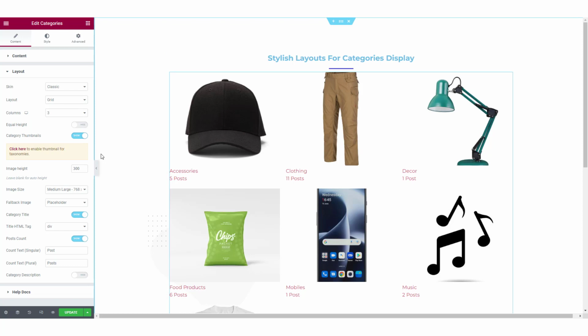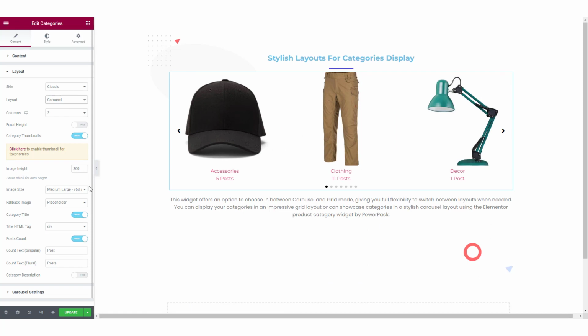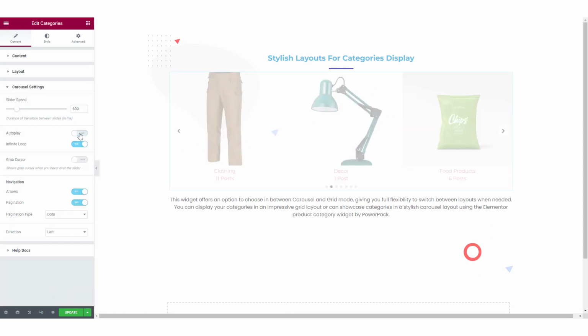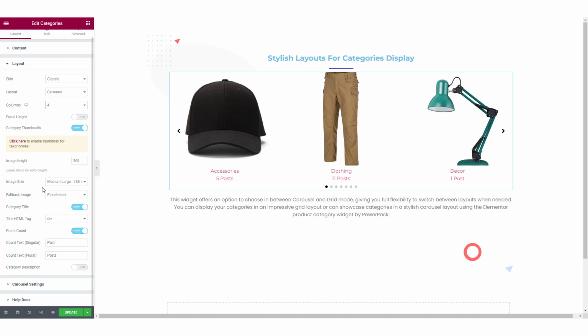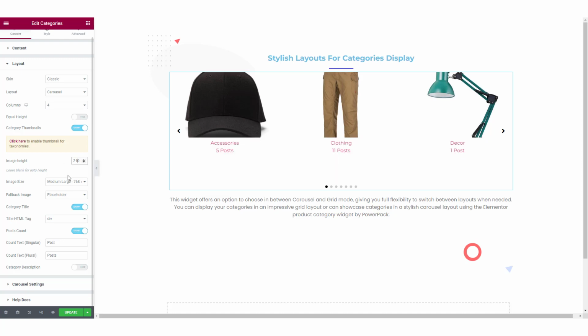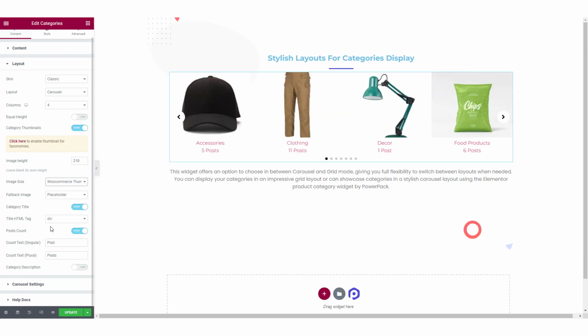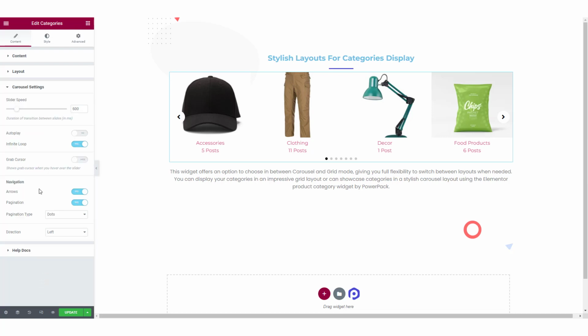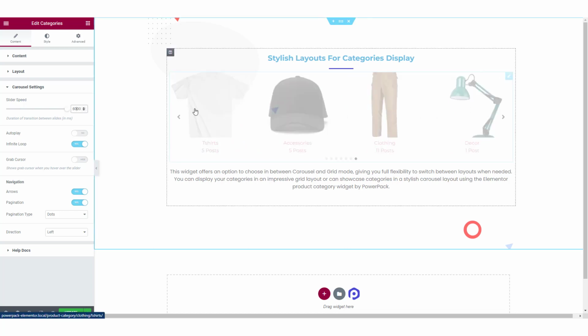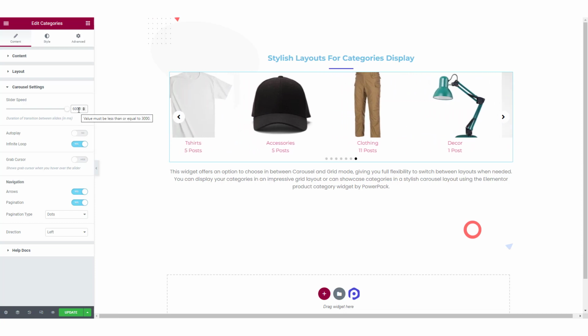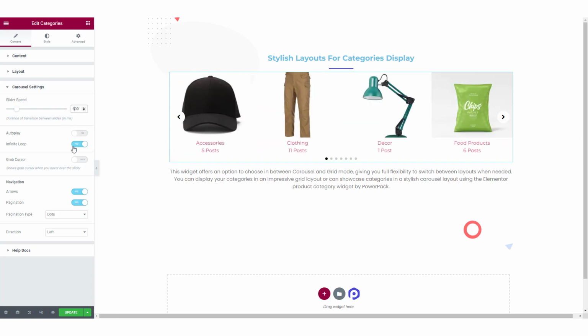For the layout of your categories, you can change the skin, layout, column, height, category thumbnails, image height, image size, and fallback image. You can further change the post count, text count, and categories description as well. Since we have selected the carousel as our design, we also get further settings to customize it. You can change the slider speed, autoplay option. You can also activate grab cursor, arrows, pagination for navigations and a direction as well.